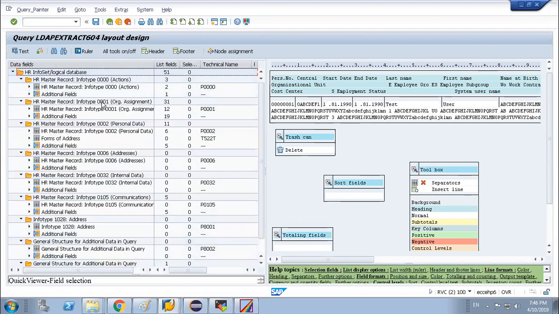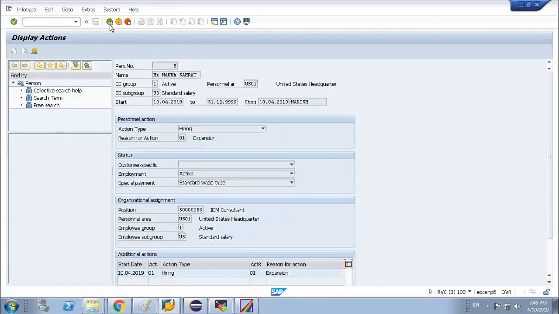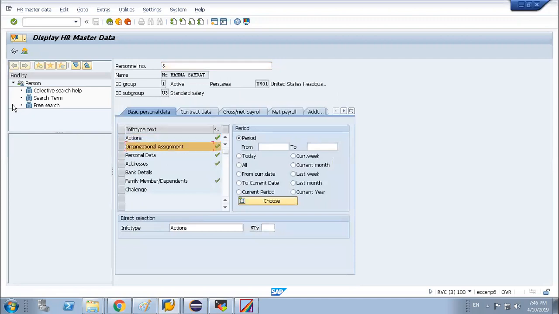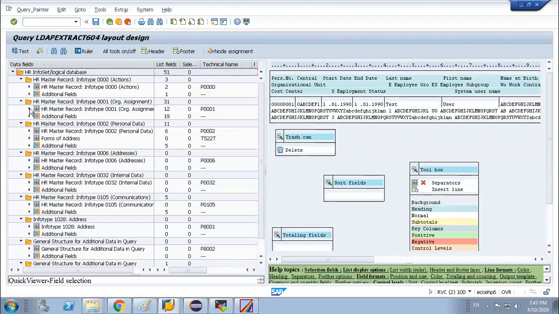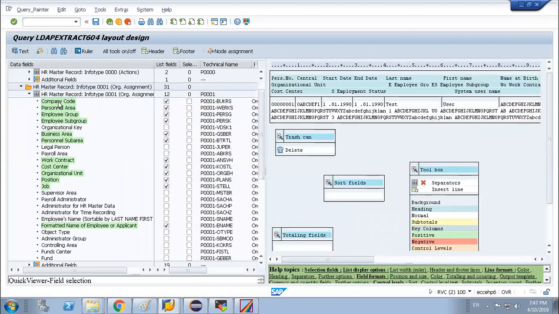Next one is P001, that is the org assignment. If you go back to here, P001 is our organizational assignment. Here we have the partner and various information. So let's go to here. You will see what information is taken from this query builder.